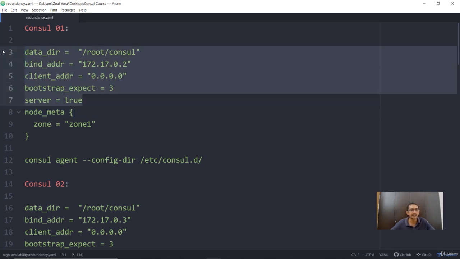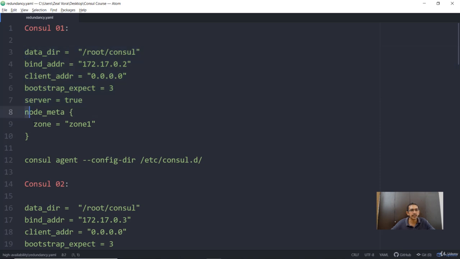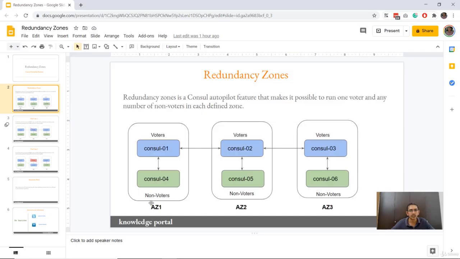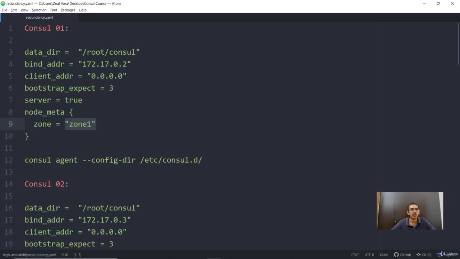So at this stage, the highlighted changes are something that we already know. What we do here is we add an additional node_meta where we specify a zone. In this case, the value associated with the zone is zone 1. Similar to this diagram, the value associated with Consul 01 is zone 1, 02 would be zone 2, 03 will be zone 3, 04 again zone 1, 05 zone 2, 06 zone 3. So I hope you understood the basics here. That is defined under the node meta.